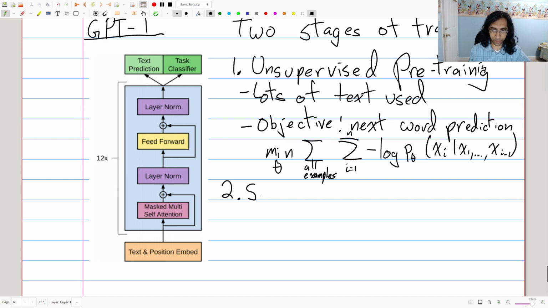The next thing you do is supervised fine-tuning. Let me just draw in this picture here. Ignore this part for now. Don't worry about this text classifier when you're doing the unsupervised pre-training. Just do this task here, which is just the prediction task. But in the second part, what we're going to do is supervised fine-tuning.